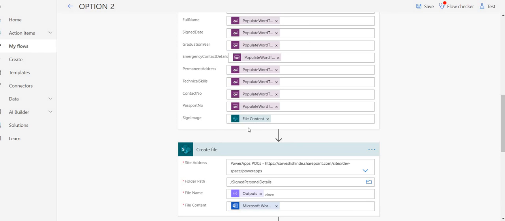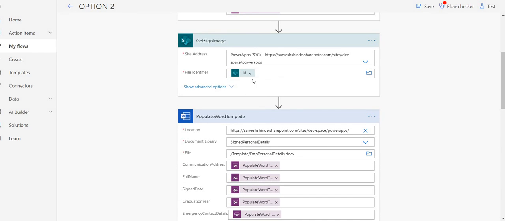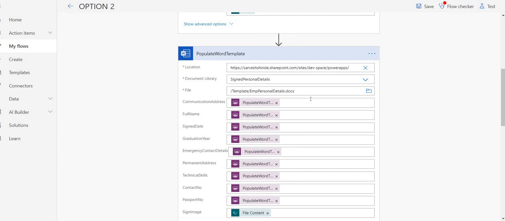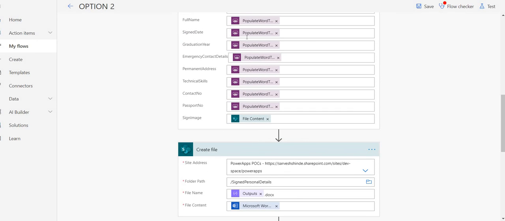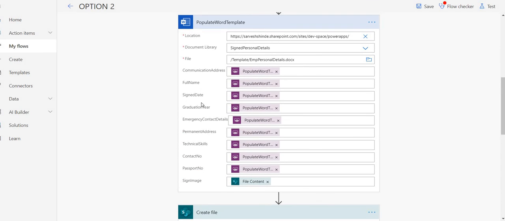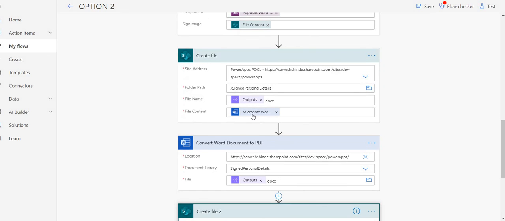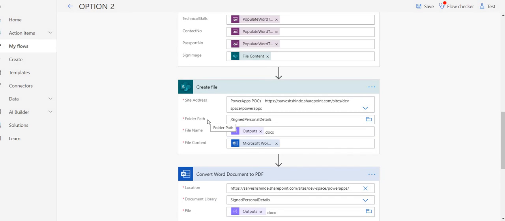Here we are providing input from this particular action, which is Get file content. Using this, we are populating a template with all the dynamic data which you need to fill into the template. Now this content is ready with all the dynamic values, all the field values, the signature and all that. Now you need to save this file somewhere. Either you can use the OneDrive connection again or the SharePoint connection to save this file as a Word file. So we're using the output of this previous action to create a file.